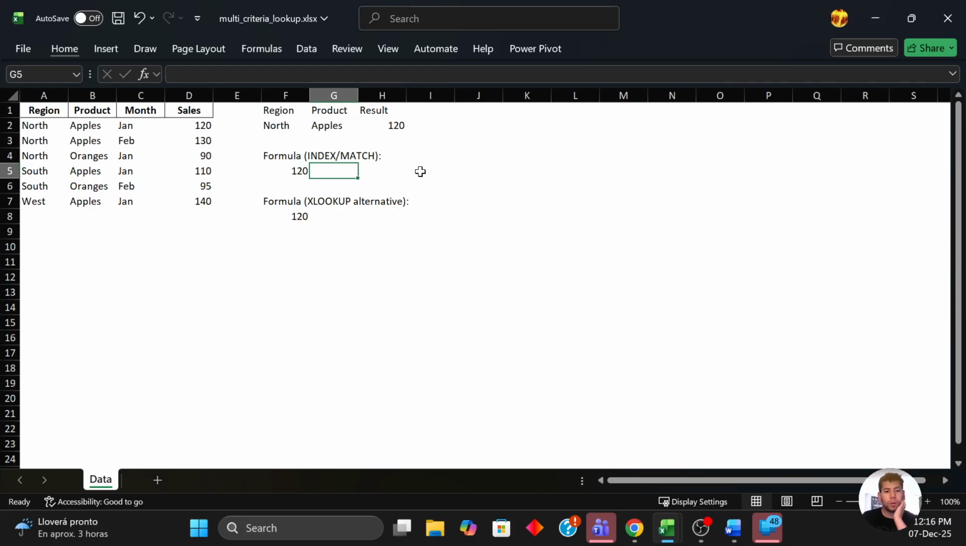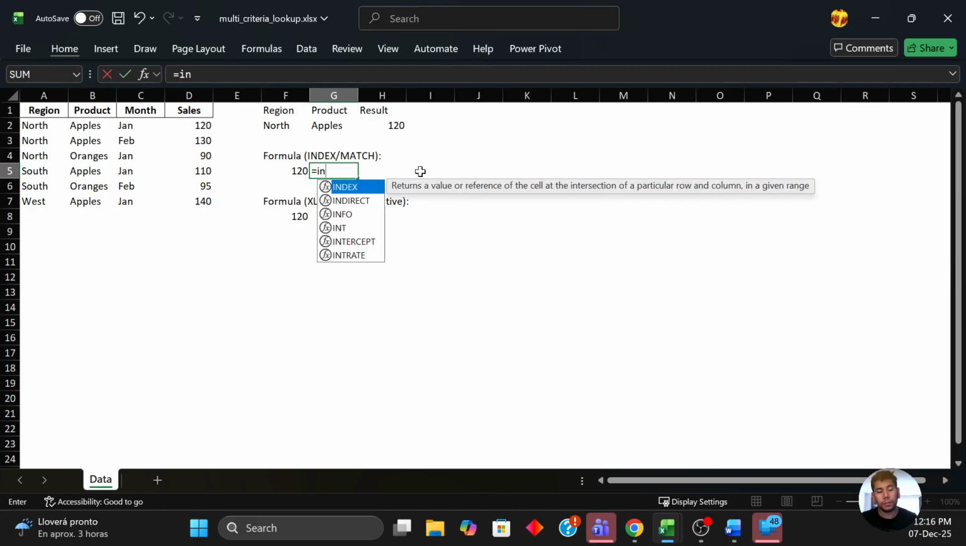Have you ever had troubles understanding INDEX or XLOOKUP? Today I'm going to explain to you how to use both. Okay, the first thing you need to do is use INDEX.